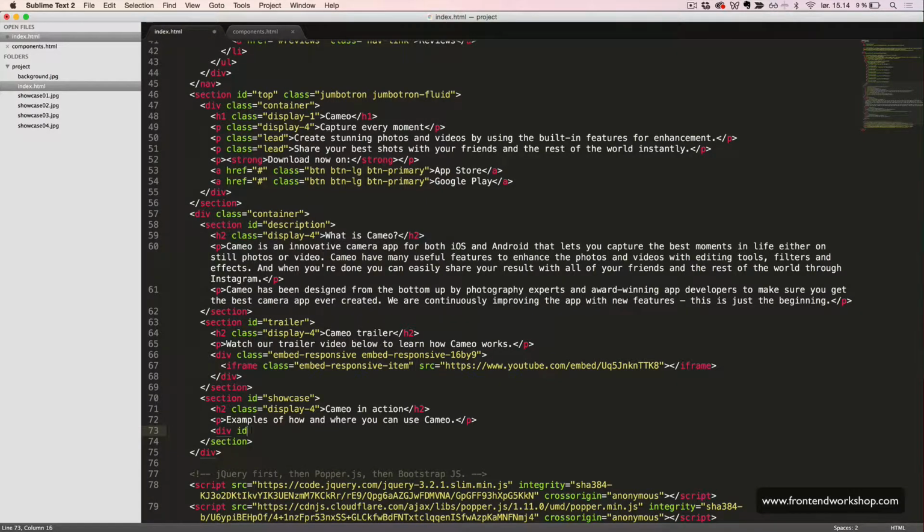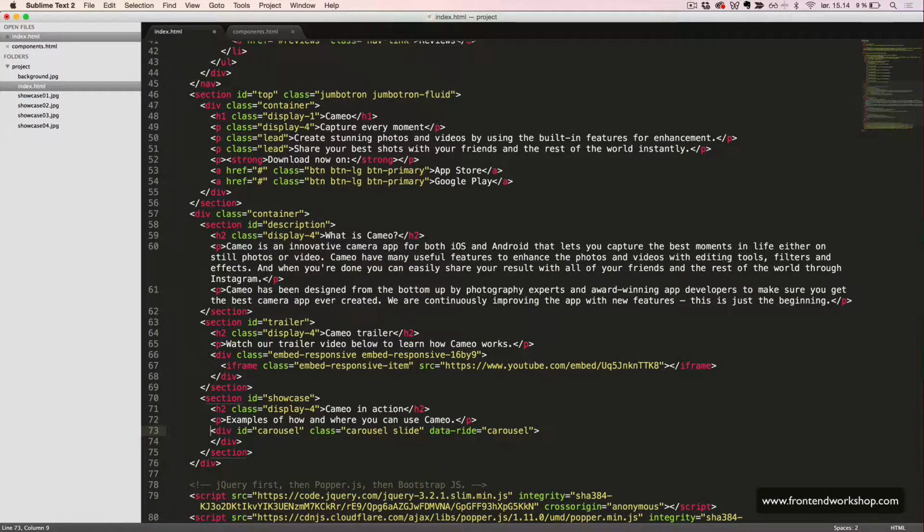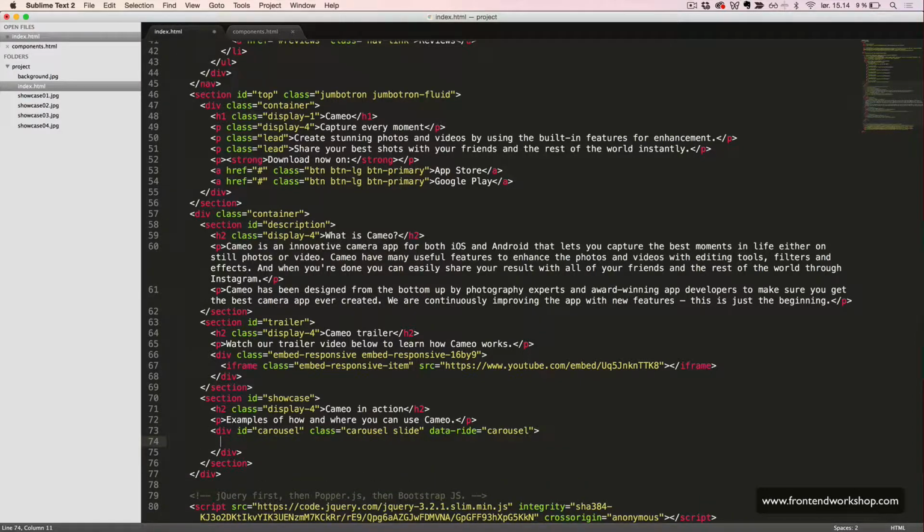First we have a div tag with the ID carousel and the classes carousel and slide, and the data-ride attribute with the value carousel. This will make the carousel start automatically on page load. Now we'll first create some indicators to navigate between the different slides.